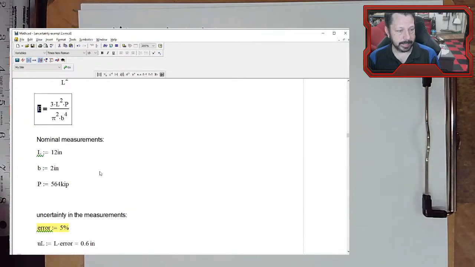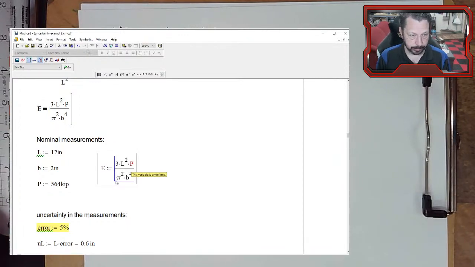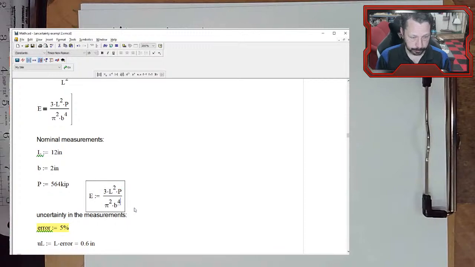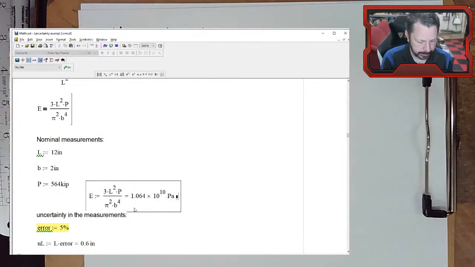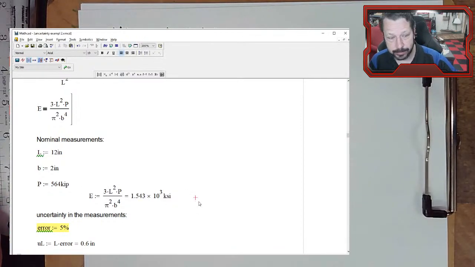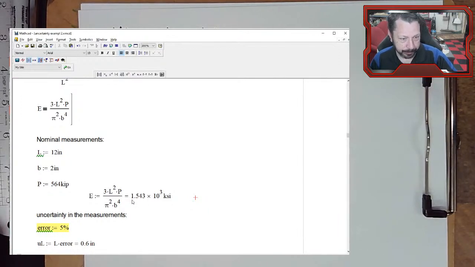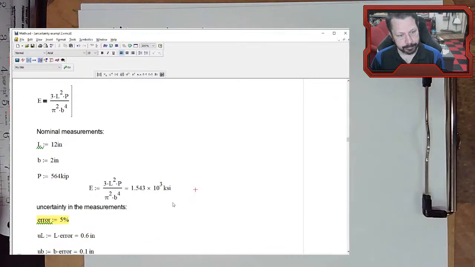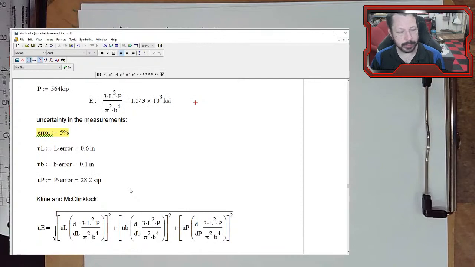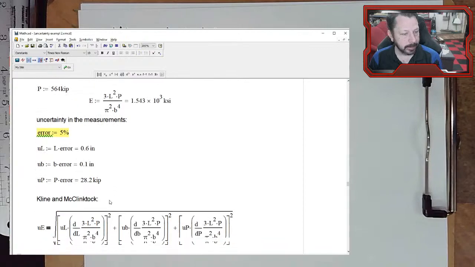I guess I never did calculate E. We could do that. E is going to equal this, the nominal value. And let's put it in KSI since there are other units. So there's the nominal value for E. So that's a little bit low, but that's okay. We don't know what this material is. It's an unknown material and made up numbers. We could change any of them. All right.